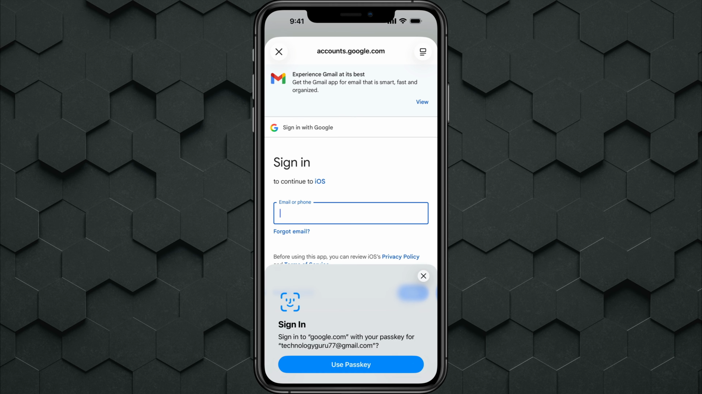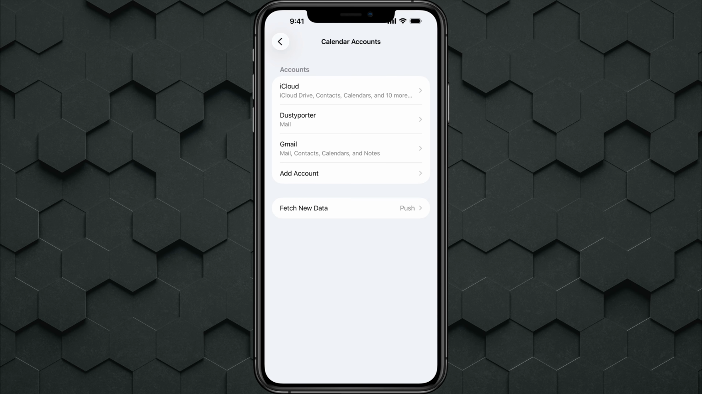So go ahead and either use your passkey or password to log into your Google account here to get the sync set up. Once you've done that, if we go back to our calendar accounts here, which is the previous section, we should see an account that says Gmail. Now you can choose if you only want, say, the mail to be synced or contacts, calendars, notes, and more. You choose. Just make sure you enable calendars when you're setting it up.